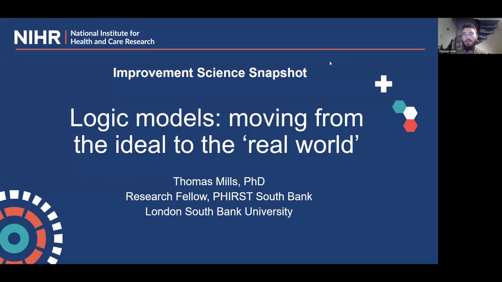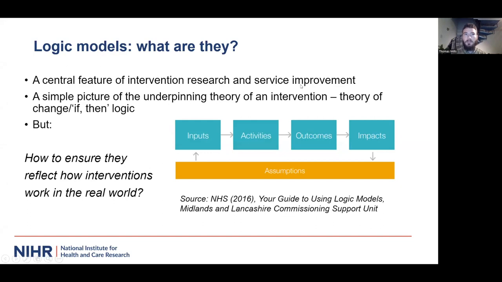Hello, I'm going to talk today about how to develop logic models, moving from the ideal to the real world. Logic models are an increasingly central feature of intervention research and service improvement in healthcare. They provide a simple picture of the idea underpinning change efforts and are used to develop understanding of how change occurs, often referred to as a theory of change.